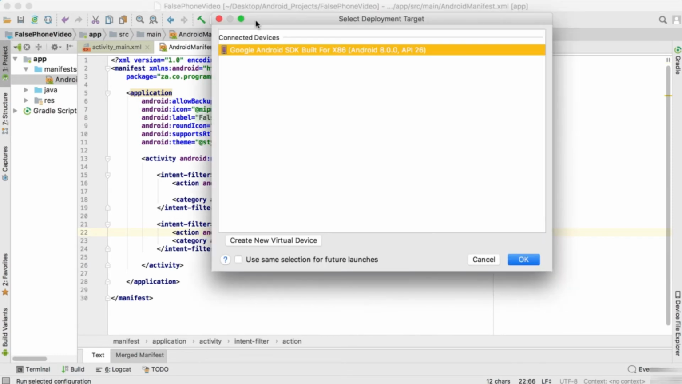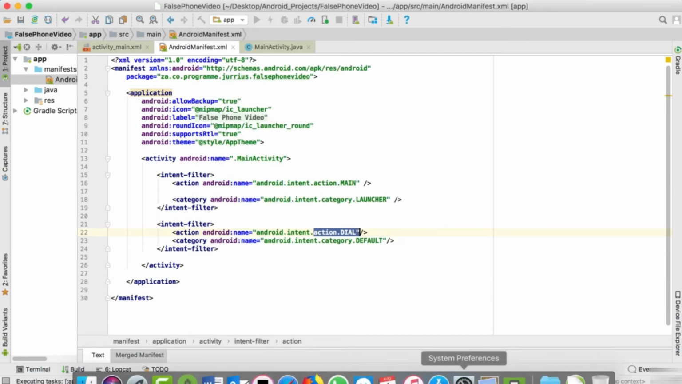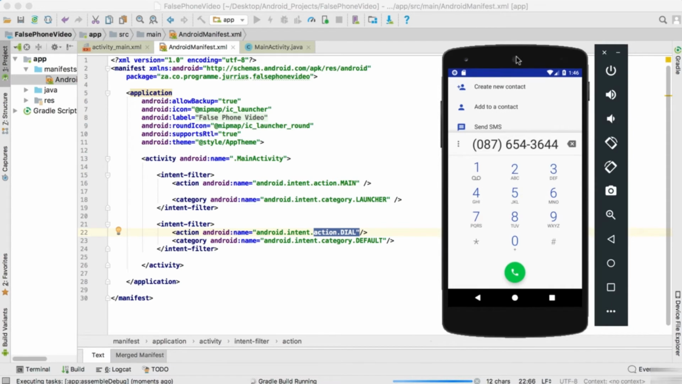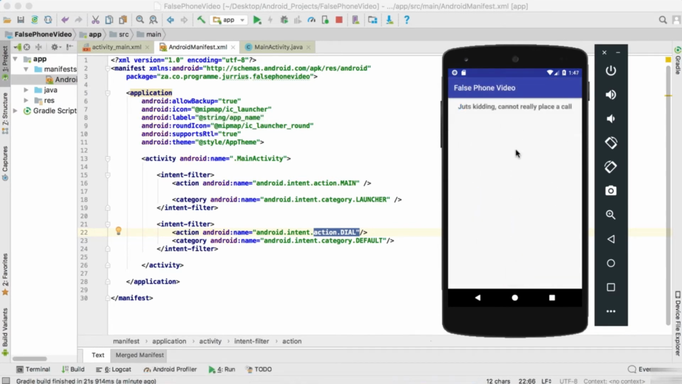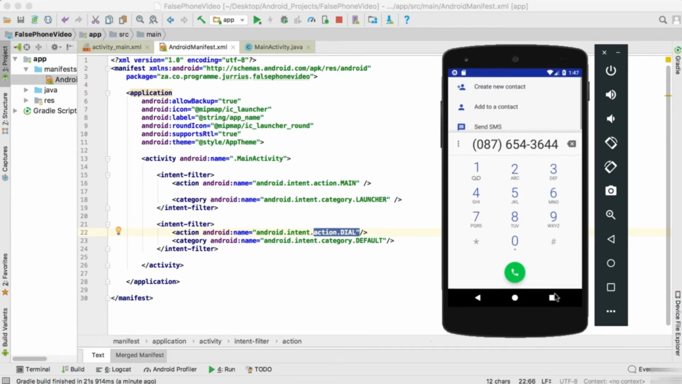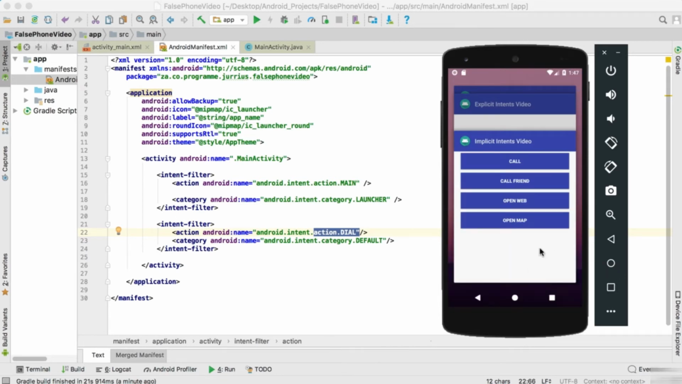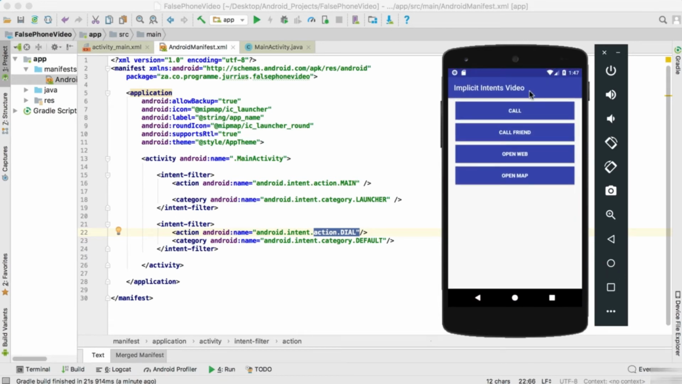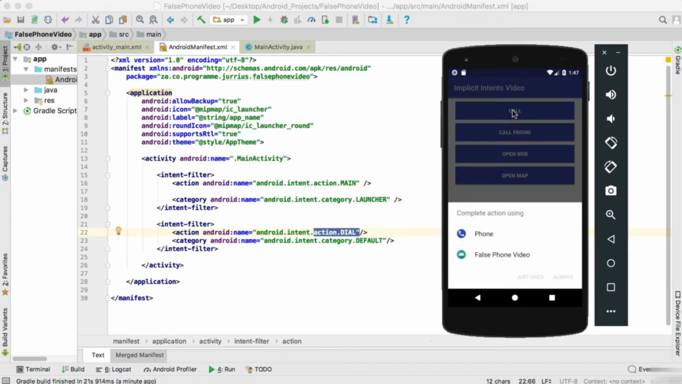So if I run this application now on the same device, make sure you're running it obviously on the same device. So I'm going to leave that application open, and I'm going to run it on the same device. Let's just wait for it to run quickly. Okay, so now you can see this app is running, and it says just kidding, cannot really place a call. So I'm going to remove this app totally from memory. Remove it. Let's go back and remove the dialer as well, so that we are back at our implicit intents video. So if I click on call again, you can now see I've got a choice between my false phone, this application that is currently running on the phone, and the normal phone's dialer. So I can choose now.